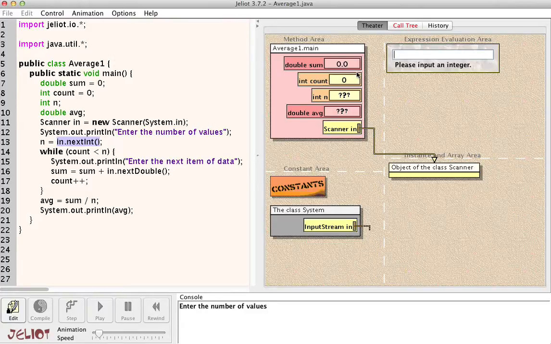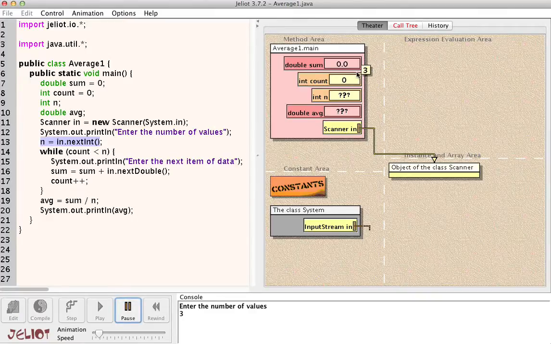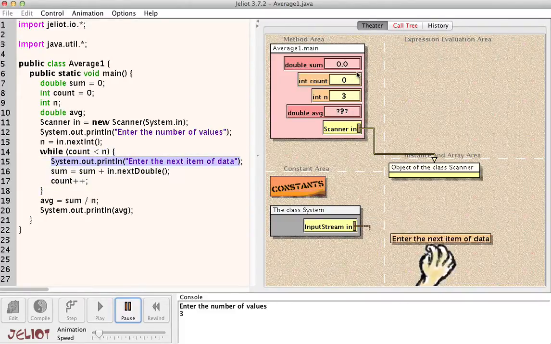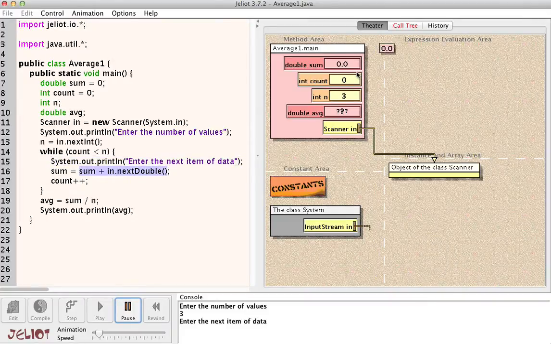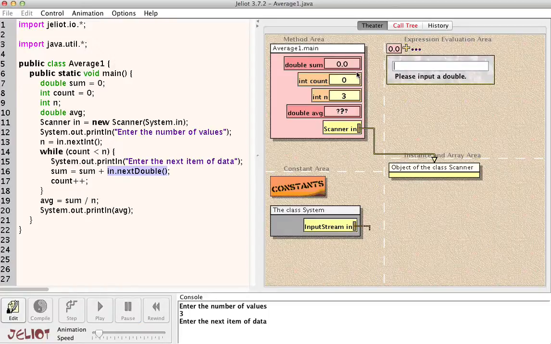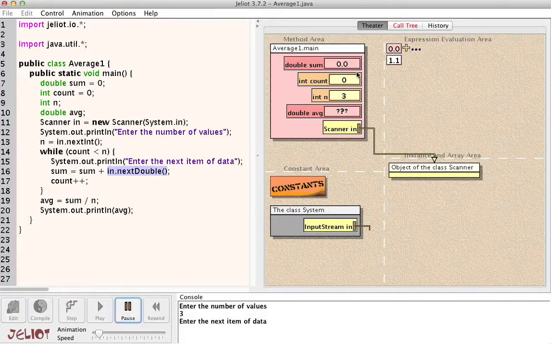And then we've got to the part where it's asking for some user input. Now I'm not going to put in many things, so I'm just going to put in 3 here. And if I press return, it will assign 3 to n, because that's what n becomes equal to, whatever's input. Then we go into the while loop, we do a little test, outputs on the screen, enter the next item of data, and then a 0 plus, and we've got a in.nextDouble, so looking for a value. I'm going to put in 1.1 and return.